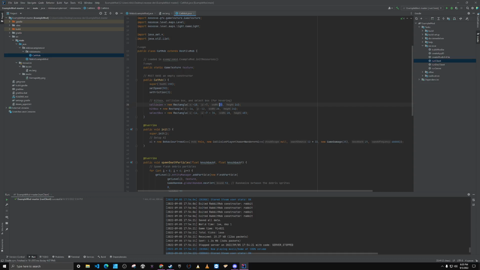And then this X and Y value is probably the anchor, so let's just leave the anchor. I know that the cat is 32 pixels by 32 pixels. Or actually, I think it's 64 by 64. I could be wrong. I'm going to double check that. Give me a second here.